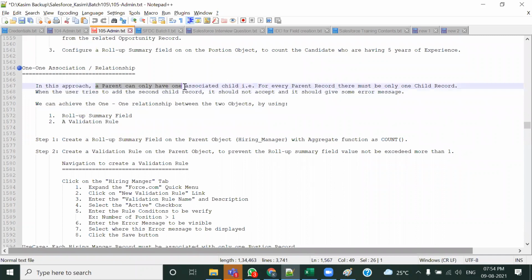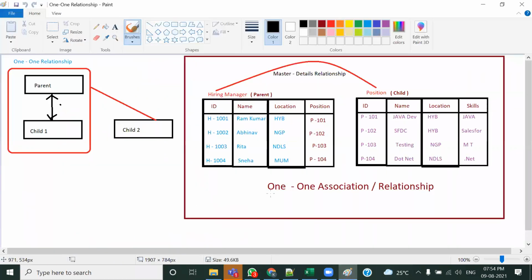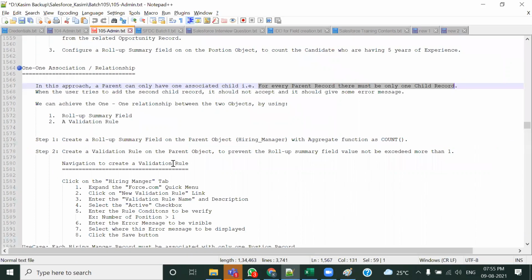A parent can be associated with only one child. That is, for every parent there must be only one child, not more than that. The main thing to understand is the requirement. If you understand the requirement, the use case, and the scenario, then you can propose the solution. If this is the scenario, the solution is one-to-one. So first understand the scenario and the requirement, and focus on that the most. After that we will come to what the solution is. The solution is to just create a one-to-one relationship.